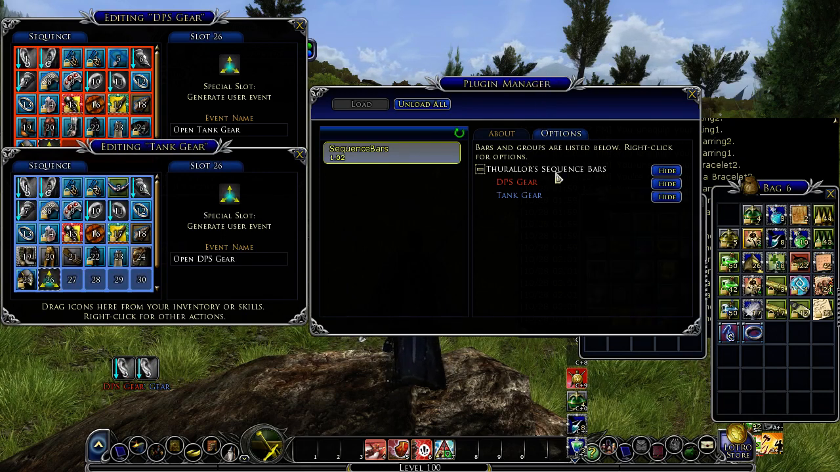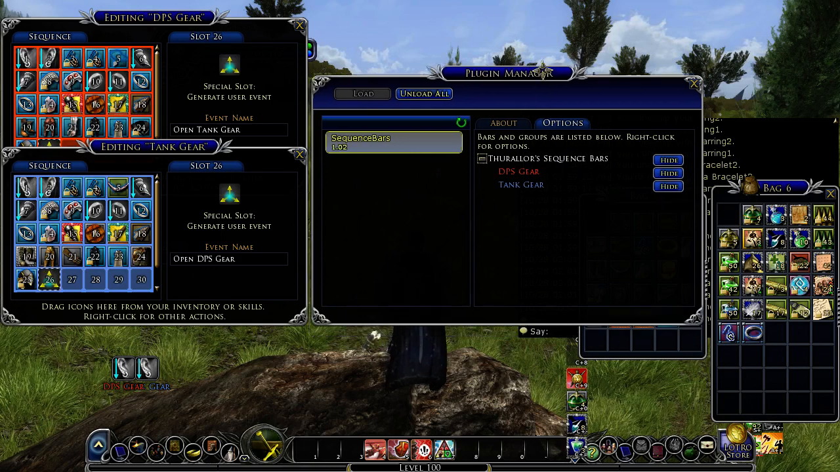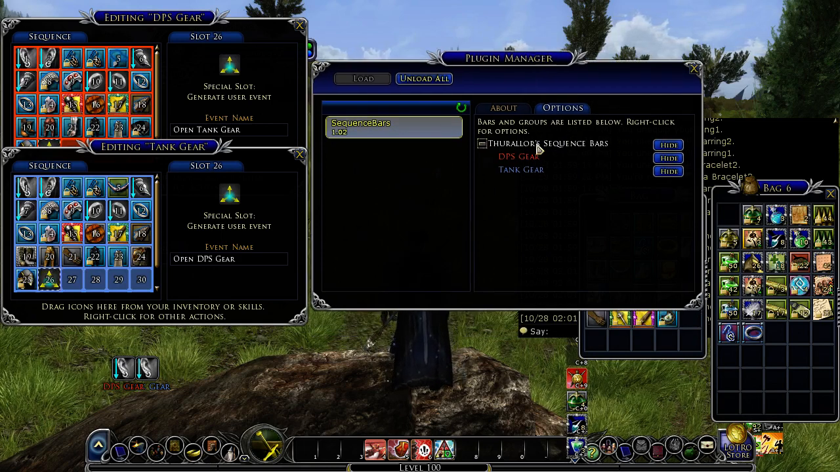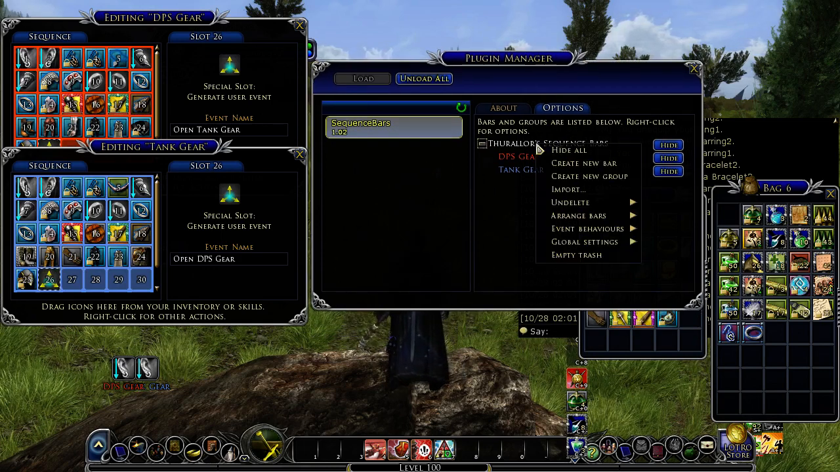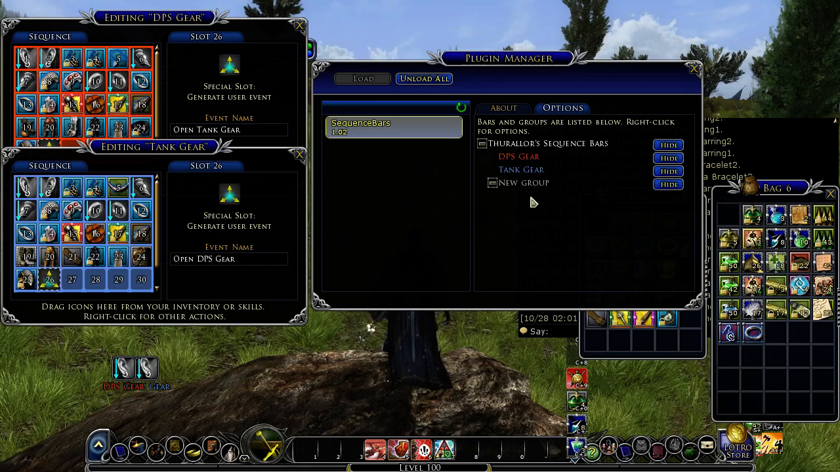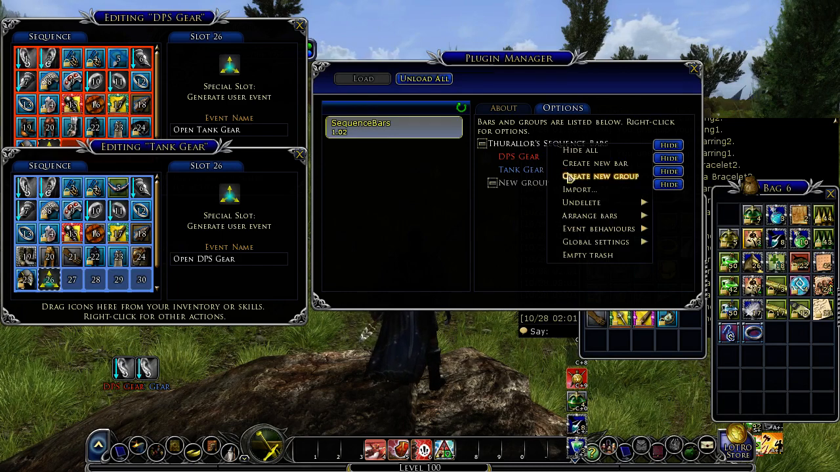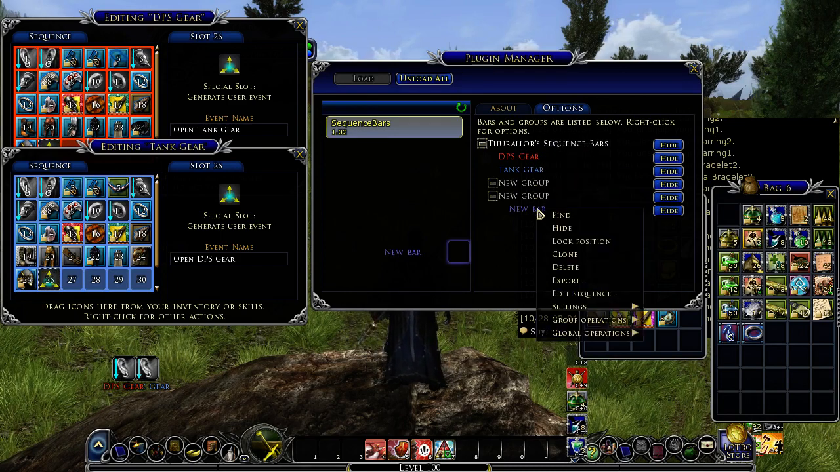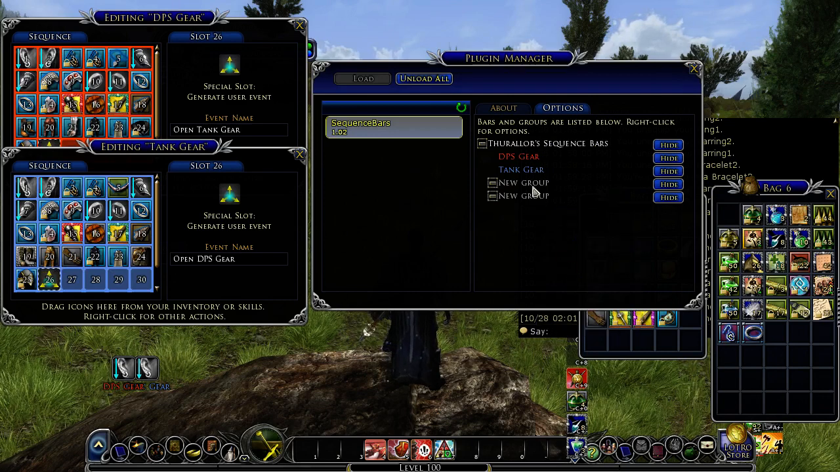And the way you can do that is back over in the options panel, create a group. I'm going to create a couple of new groups actually. Just right click there, create a new group. I don't need these. And I'm going to put each of these bars into a separate group.